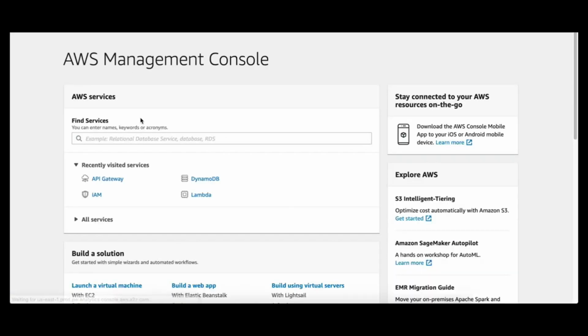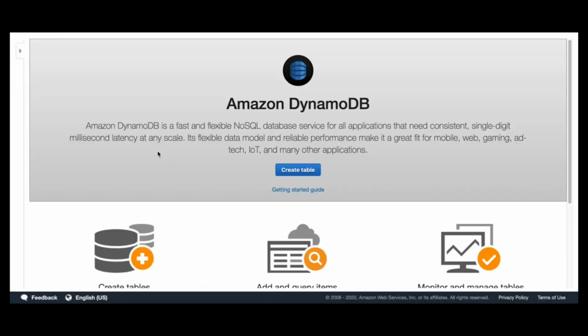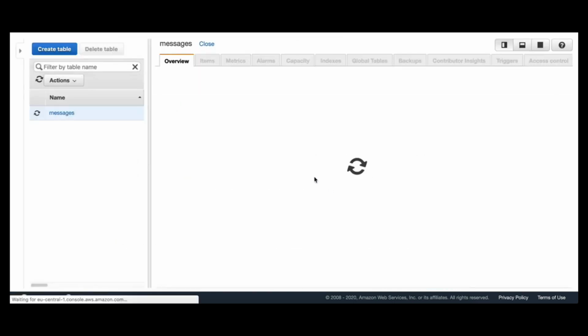For those who don't know, DynamoDB is a NoSQL database from AWS. And I'm going to create a new table called messages. Partition key is going to be connection ID. This is going to be my connection ID, WebSocket connection ID, and create the table.